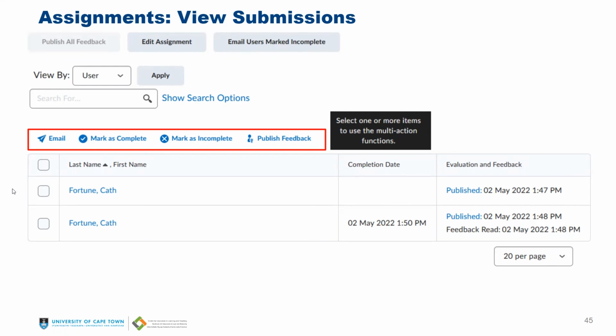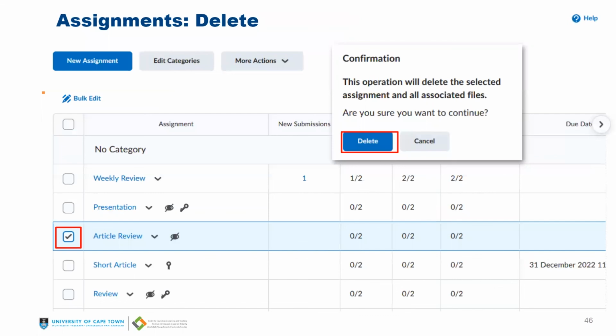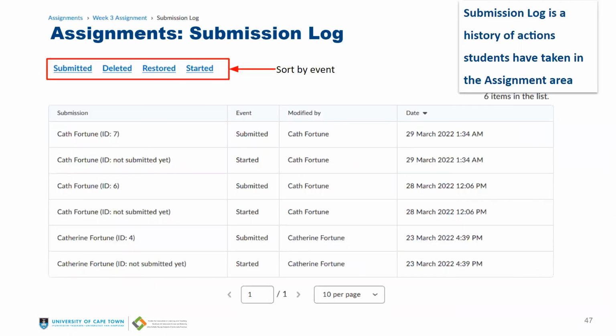On the next slide, we're going to take a look at the delete option. So if you wanted to delete a particular assignment, you would check the box next to the selected assignment and then choose the delete option, and you will get this confirmation pop up to actually confirm that you really want to delete something. So don't be worried that you're going to delete something without being warned about it and delete something by mistake. And on the next slide, we'll be able to see the option for the submission log.